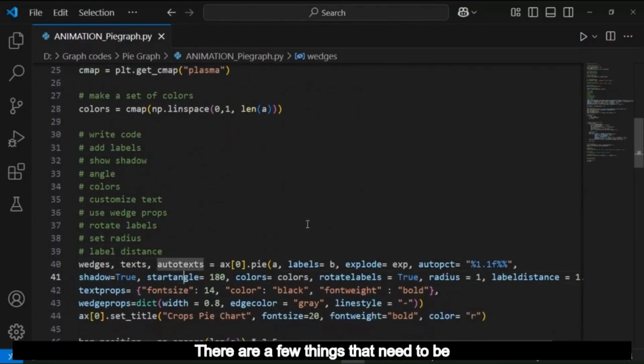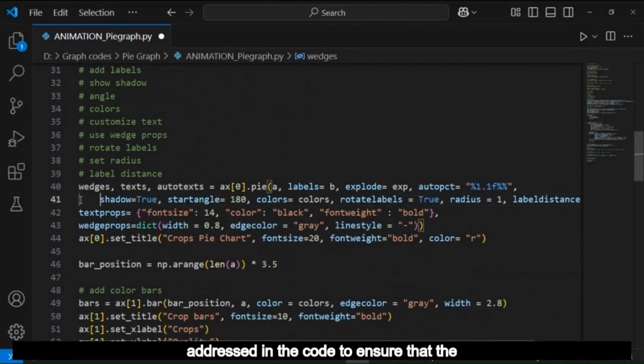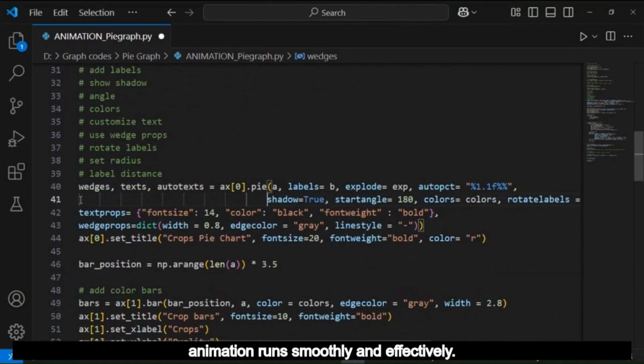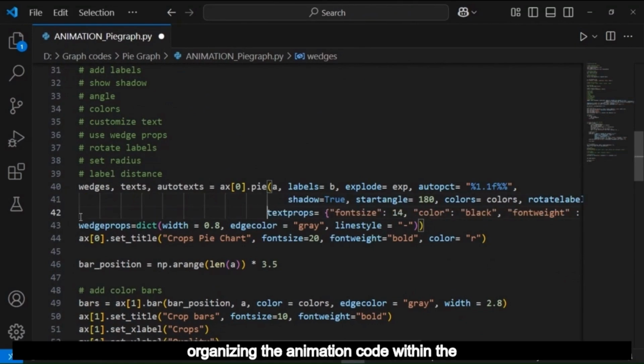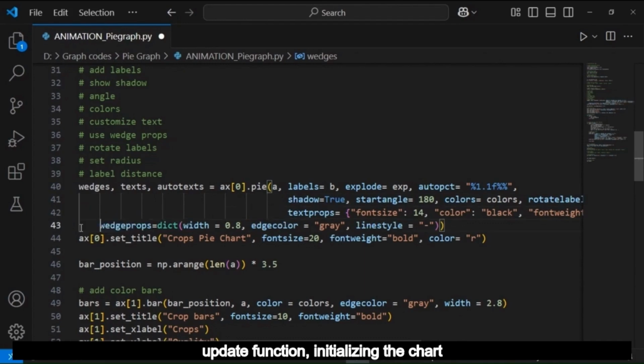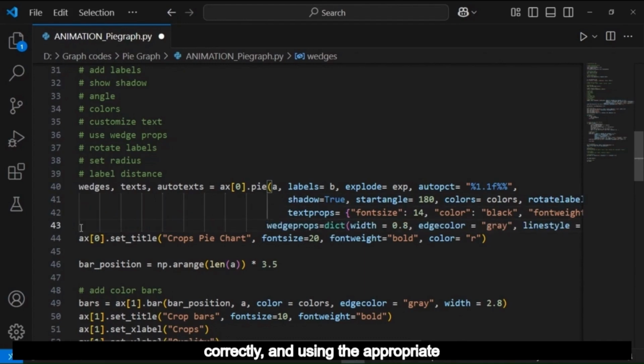There are a few things that need to be addressed in the code to ensure that the animation runs smoothly and effectively. These adjustments include properly organizing the animation code within the update function, initializing the chart correctly, and using the appropriate functions to call and display the animation.